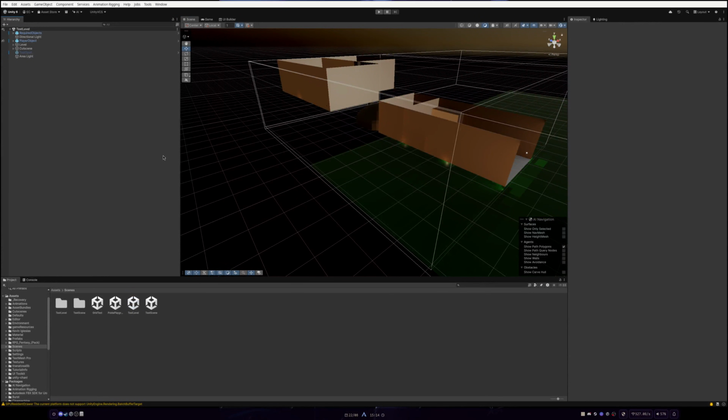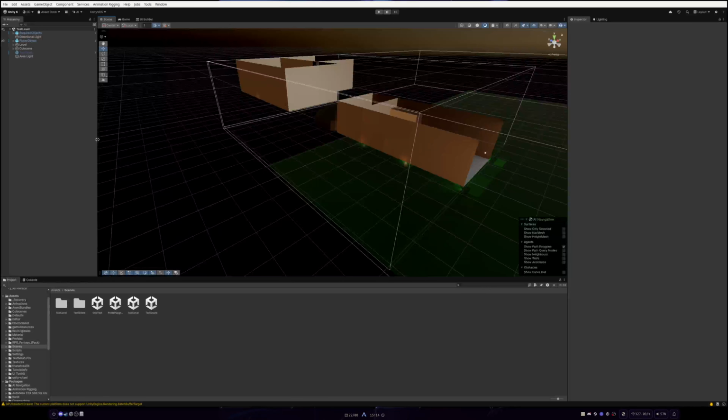Alright, so it's been a while since I've done a video, and I have done a lot of changes. So I guess I'll get right into it. Firstly, one of the things I've been working heavily on is the area controller.